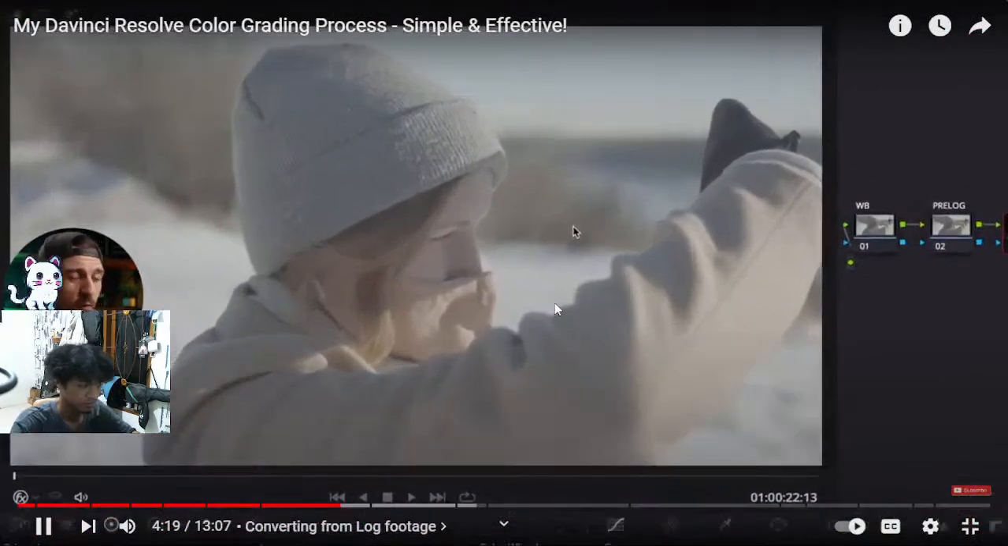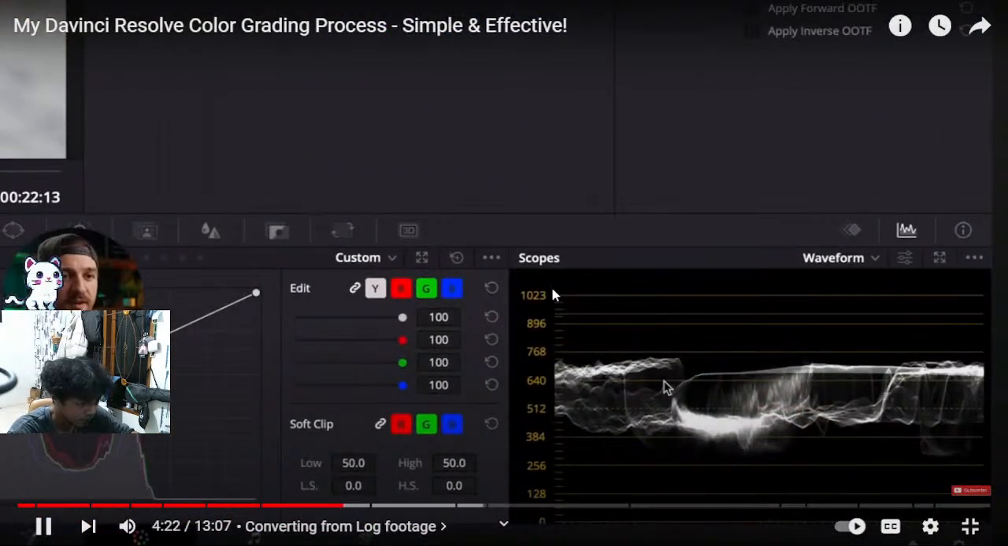So if we look at the before, of course, it looks like an S-Log3, and looking at the waveform, you can tell it's squished in.